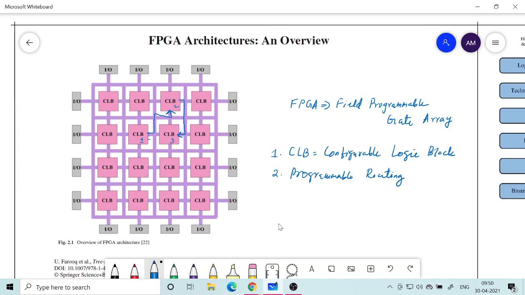Okay, so now the third block, as you can see here, is the IO block. I stands for input, O stands for output. So IO block means input output blocks, which can either be connected to the CLB or be connected to these programmable routing wires, so that it may reach some other CLB which is interior in the chip. So these are the three major components.